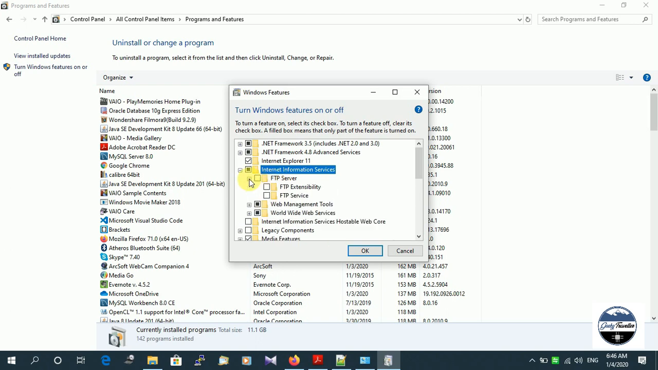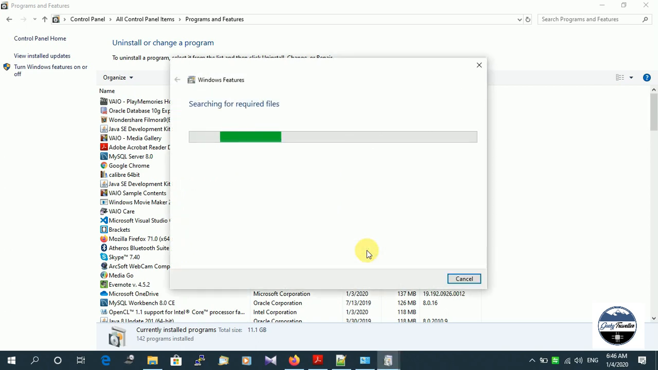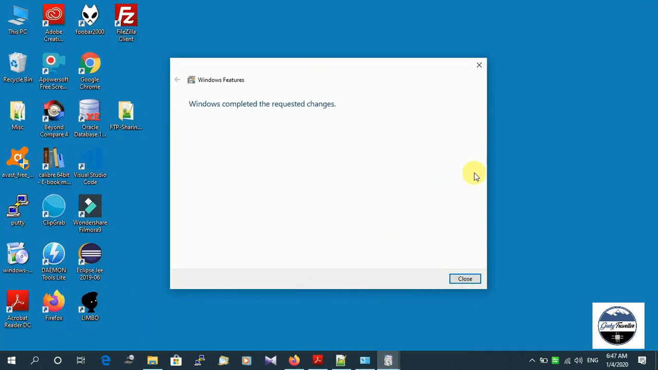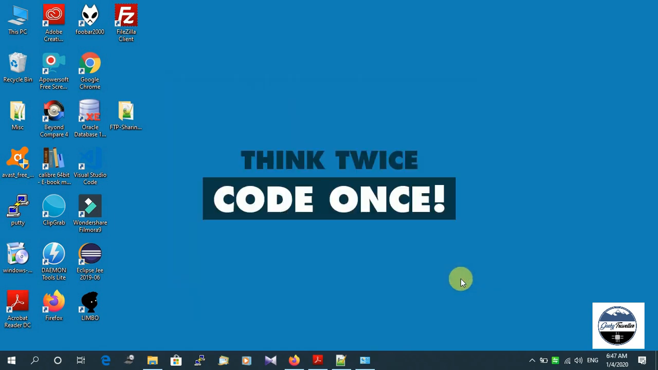So you have to expand this FTP server further, and you have to click on this FTP server, and in the drop down you see FTP extensibility. You have to check this on. You have to check this also, and you click OK. After hitting OK, it will take a little bit of time to install the features in your system. Okay, it has already been completed. So just hit close, and after that again you go to the control panel.